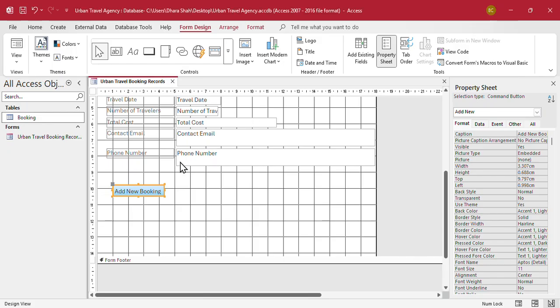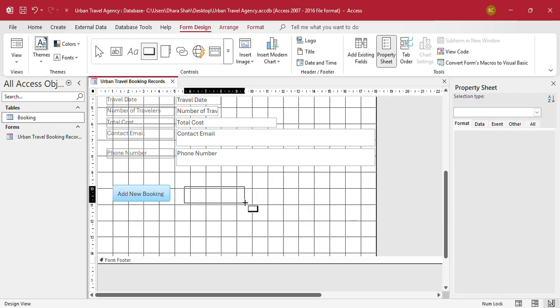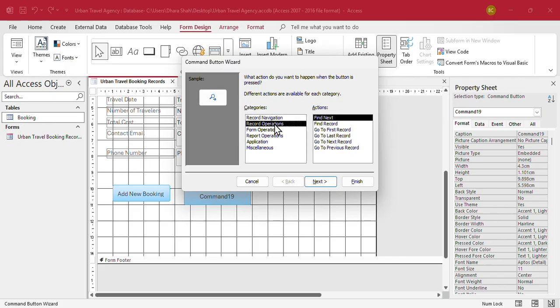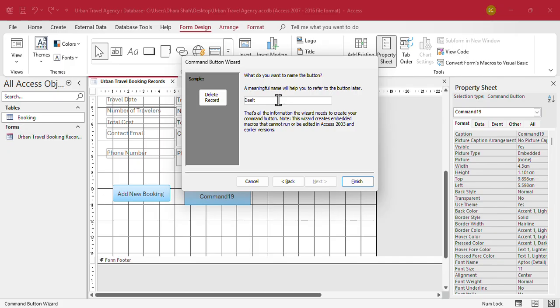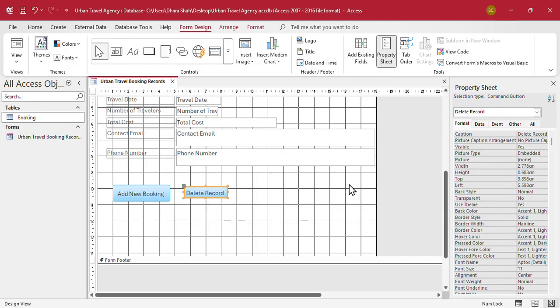Next is delete, and the last one is close the form. I'll add another button. Please ensure the text is visible enough. Another button, I'll add next to it, which is deleting a record. Again we'll go to the operation. We can see delete record. Again text, delete record. Next, give it the name delete record only and finish. This is button number 2. If you want a specific size, you already have squares, so you can adjust accordingly. That is completely fine. It's up to you. It's just the arrangement, how you want it to look.